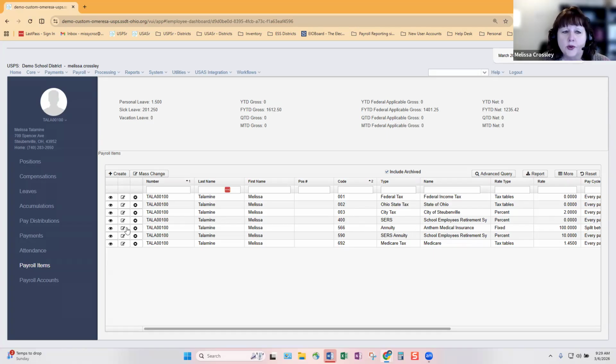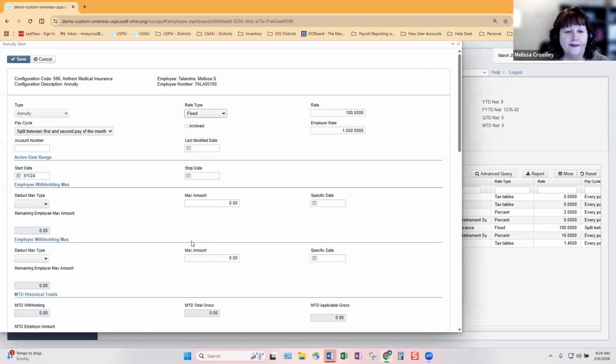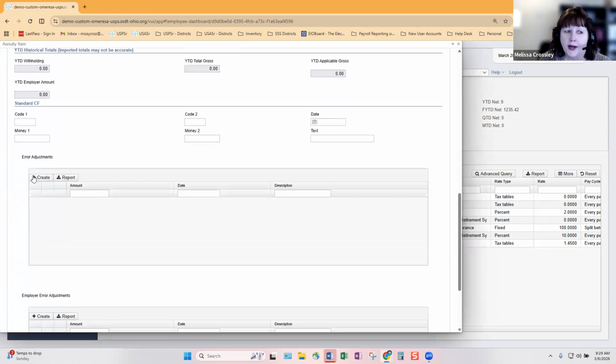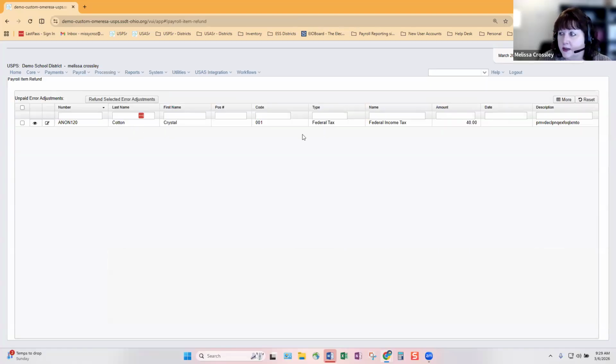But you would still come in here and you would still do your error adjustment. You still have to do that. And then once you've processed that, you will go to processing, payroll item refund, and then you should see it. But it will not appear here if you don't put it on the actual payroll item error adjustment, create one of those. And you would post it from here and create either a check or an ACH. That's up to you. Okay.